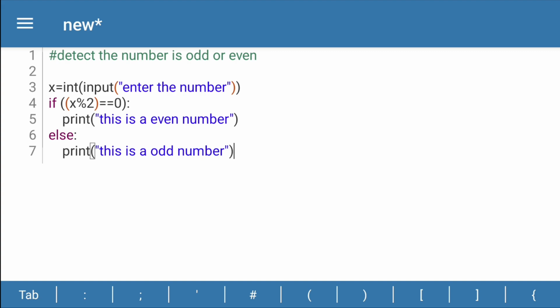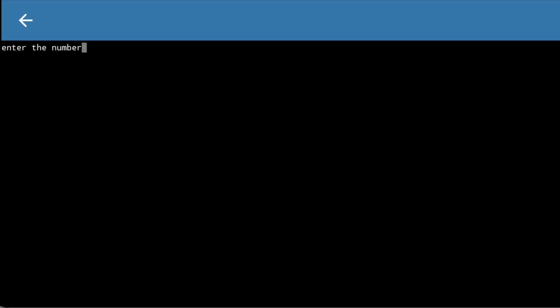And then check the coding carefully. Then, let's run the program. Here, you have to enter a number. Here, I have entered 5. And here is the result.